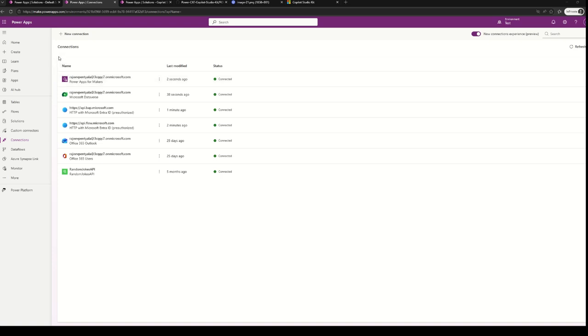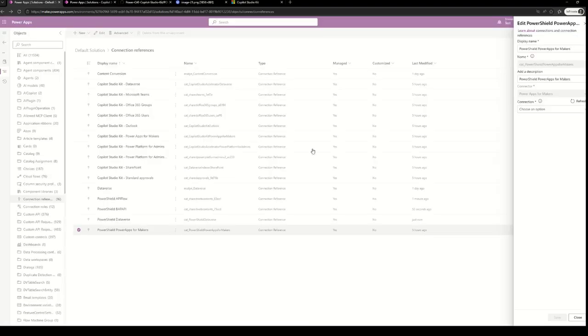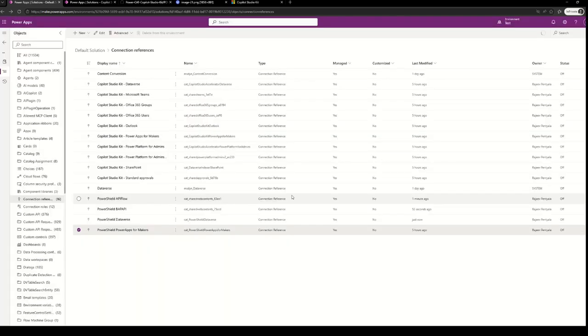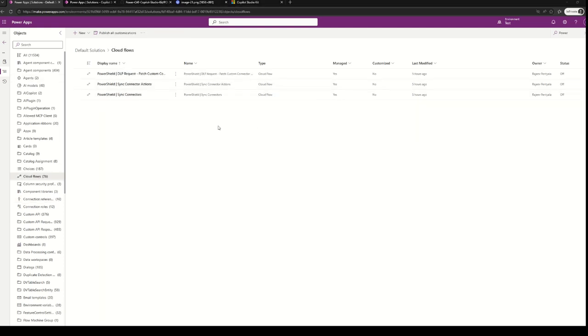I went ahead and created all the four connectors, Dataverse as well as Power Apps for Makers, and these two, the API flow and the BAP API connector. And if I go back to all the connectors, the connection references have been properly configured with the connections. Just to summarize, so far we have configured the environment variable with the tenant ID, and also all the four connection references.